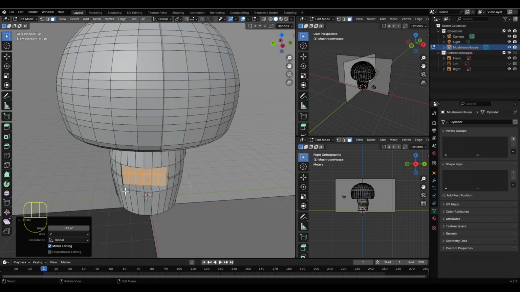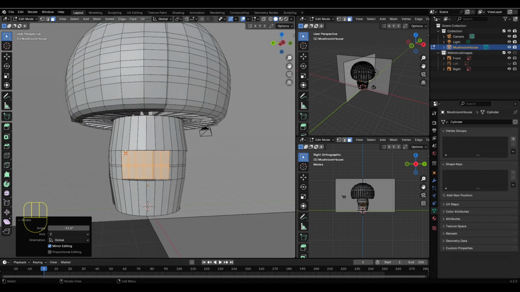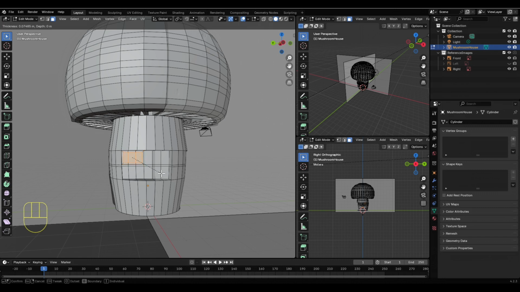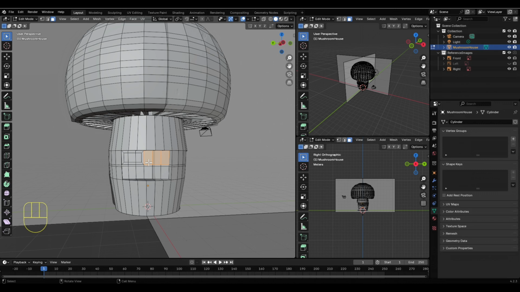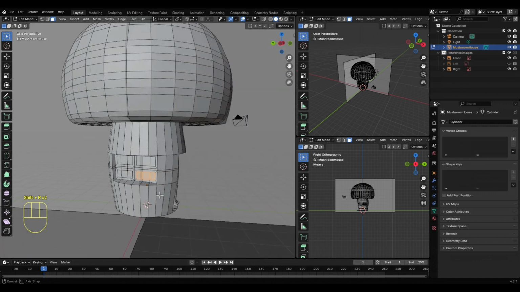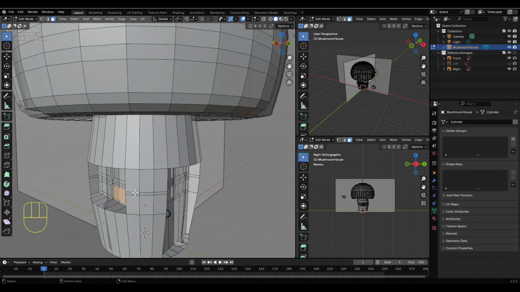Now we're going to grab the faces of our first plane and inset those faces using I. Let's grab the next area and use Shift-R to repeat. We'll continue this for the third and fourth planes. Now we're going to grab all of our faces and extrude them slightly inward.